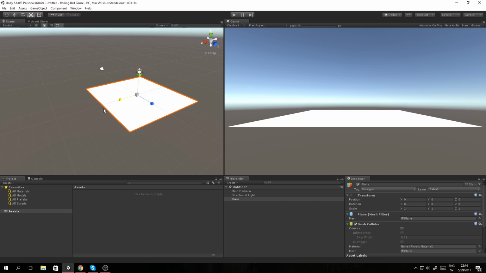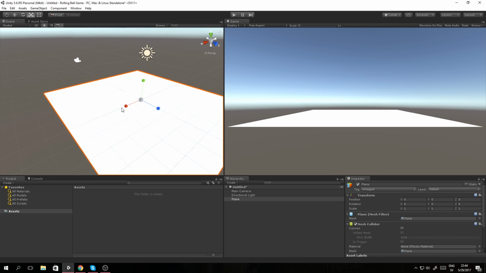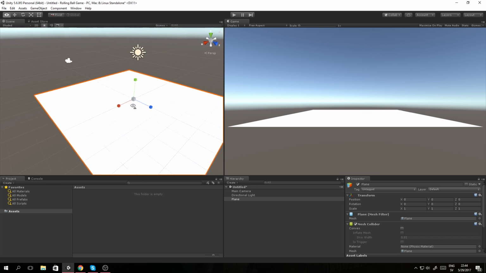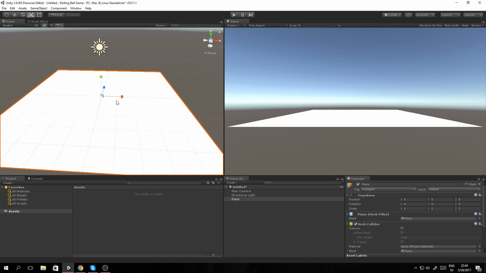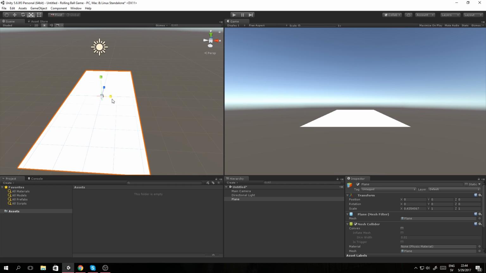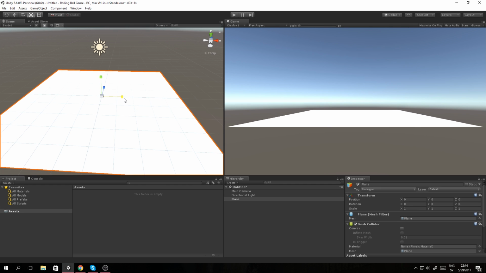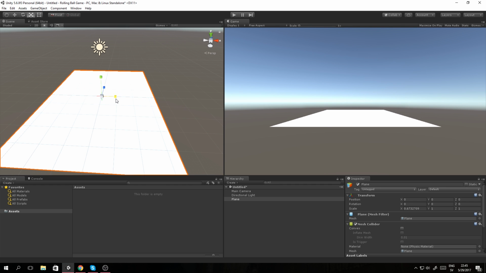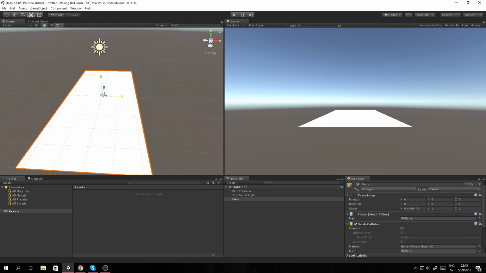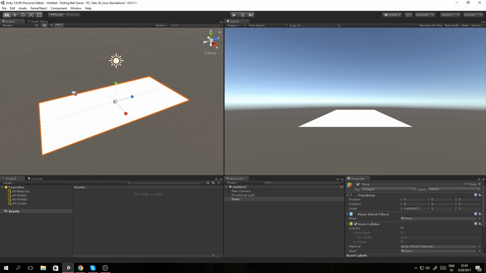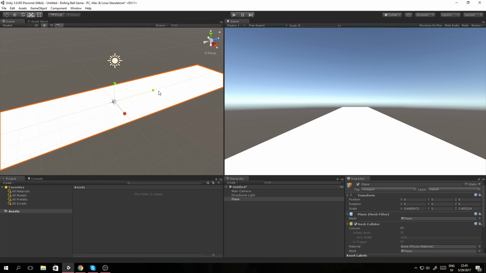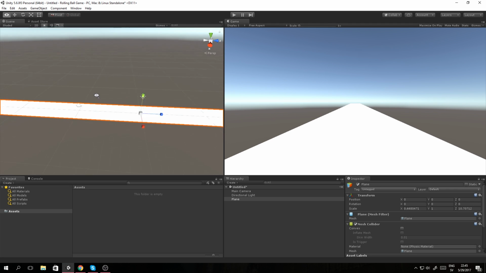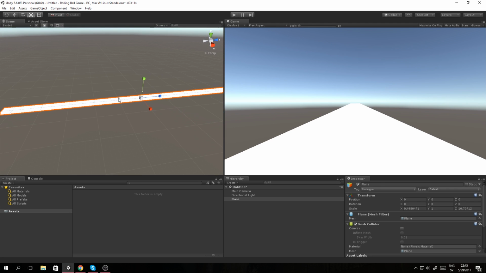But basically, I just created a new plane, and what I'm going to do is scale it and make it a little bit more narrow. As you can see, it's quite wide right now. It's almost like a rectangle. So I'm just going to make it almost like a path. It's going to be quite narrow, and I'm also going to make it a little bit longer. There we go. And I think that should be enough.